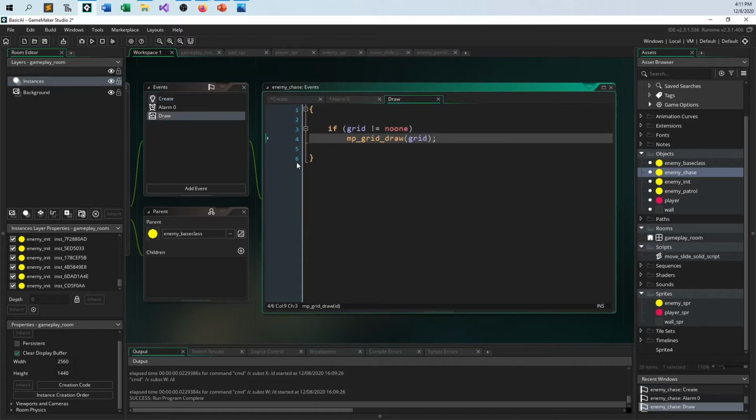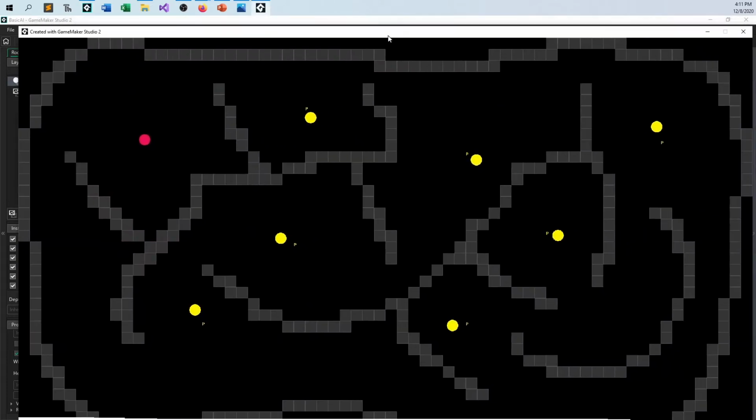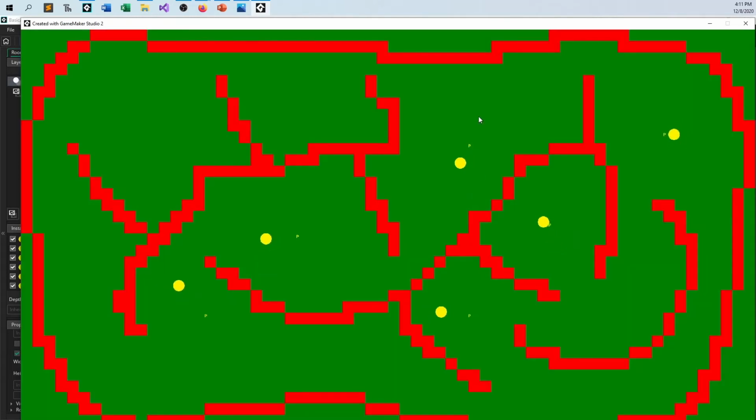Because I have a draw event here, and as long as grid is not equal to no, and I guess I can get rid of this now. Maybe I can, maybe I can't. So now you can see everybody's moving around, everybody's moving around, everybody's moving around. But the second somebody can see me, boom, there we go. What is happening here is that the grid is being drawn.